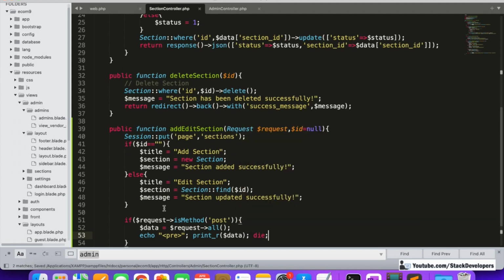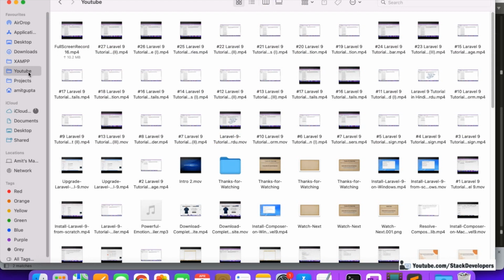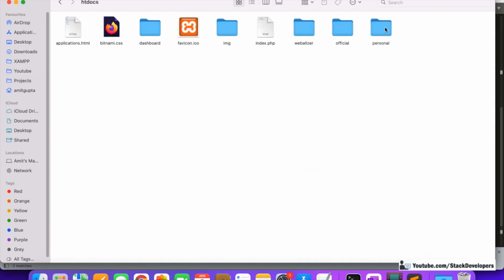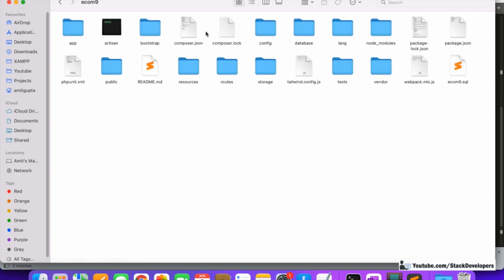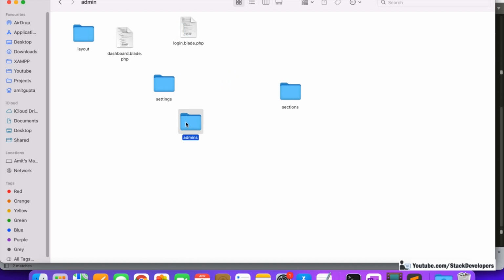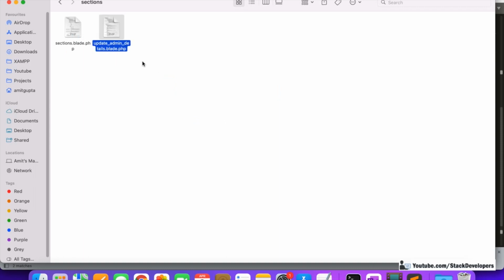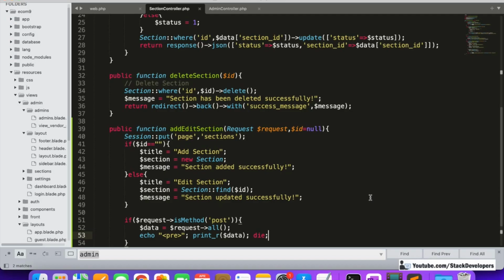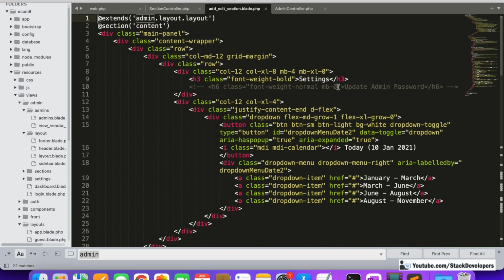Okay, so let's quickly create that section form for adding the section. Let's open XAMPP htdocs, the personal folder. Here ecom9 is the project name, resources, views. Sorry, in admin, so we can add this file here. We can copy some other file that can help us, like this one, update admin details, and put it inside here, and here we can just replace it with add underscore edit underscore section. Okay, so we can open this file add underscore edit underscore section, and make changes here.